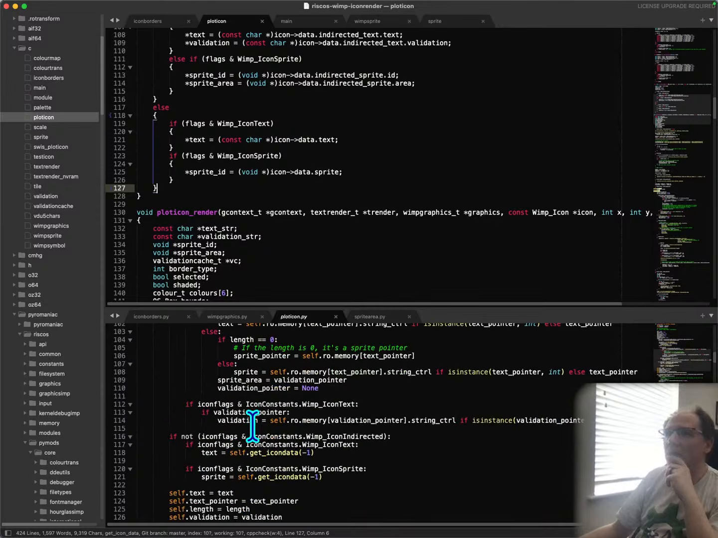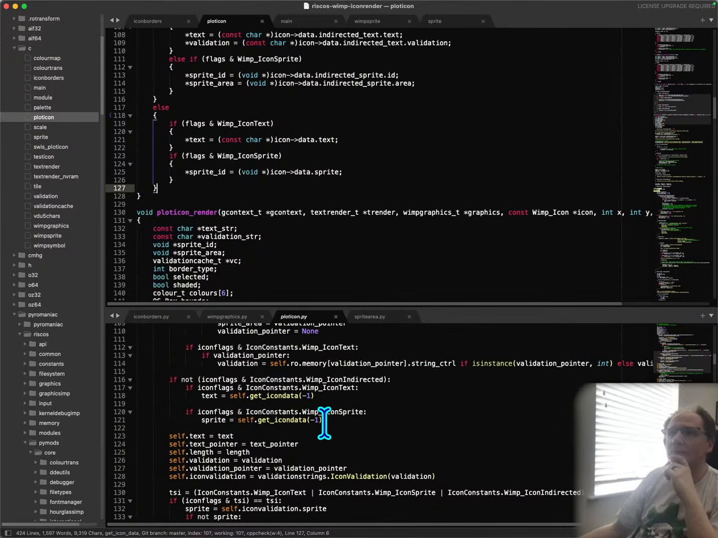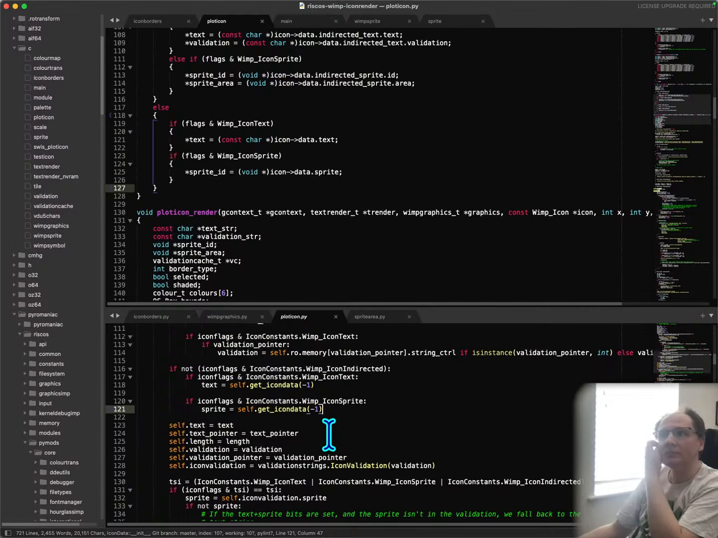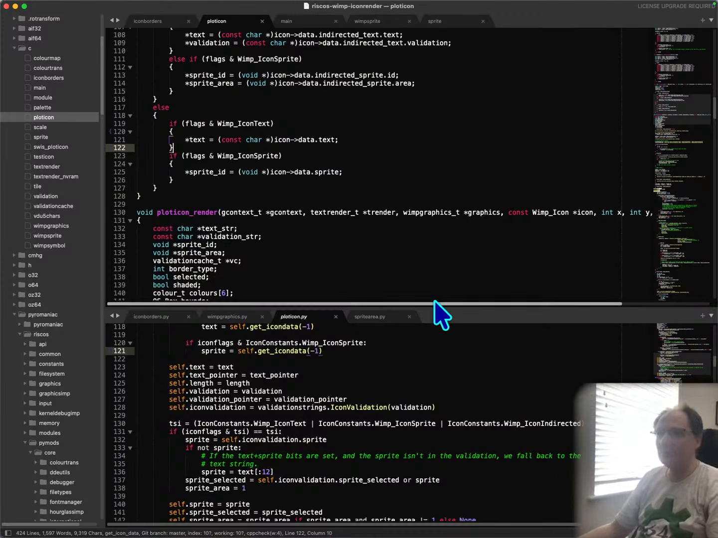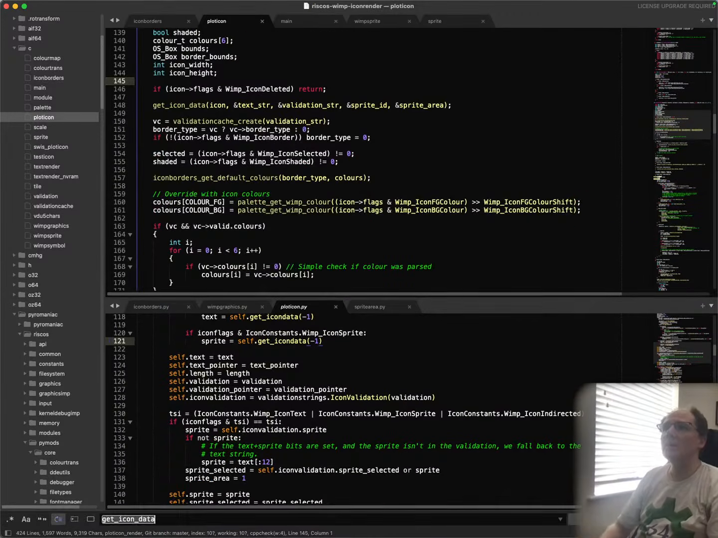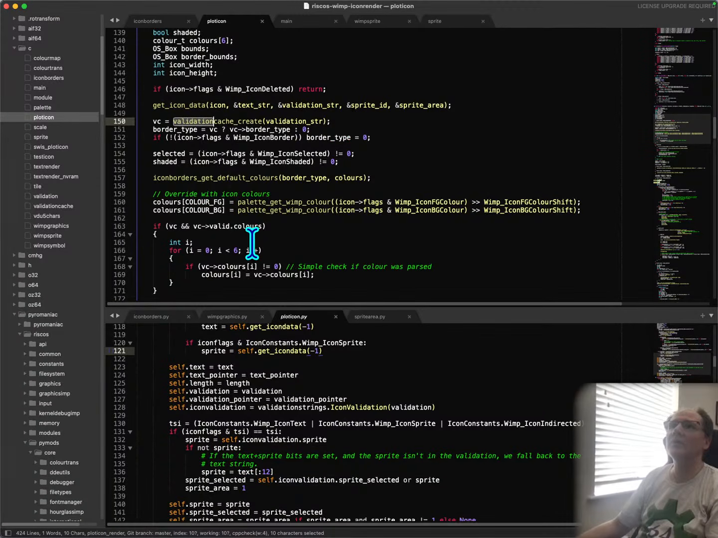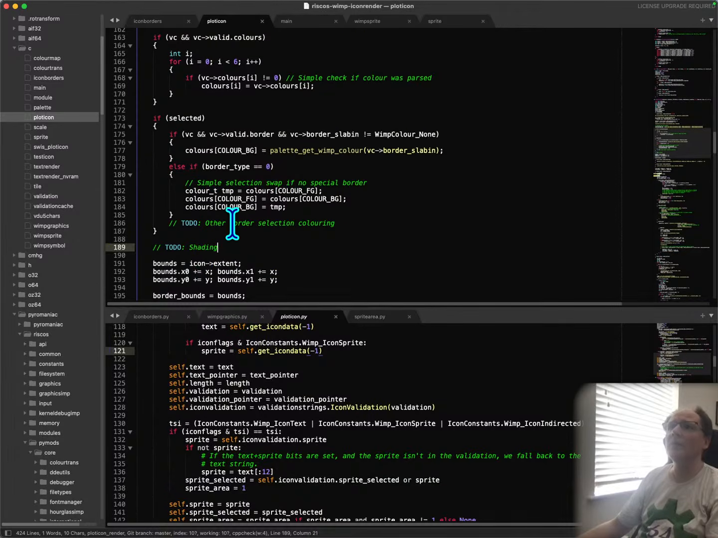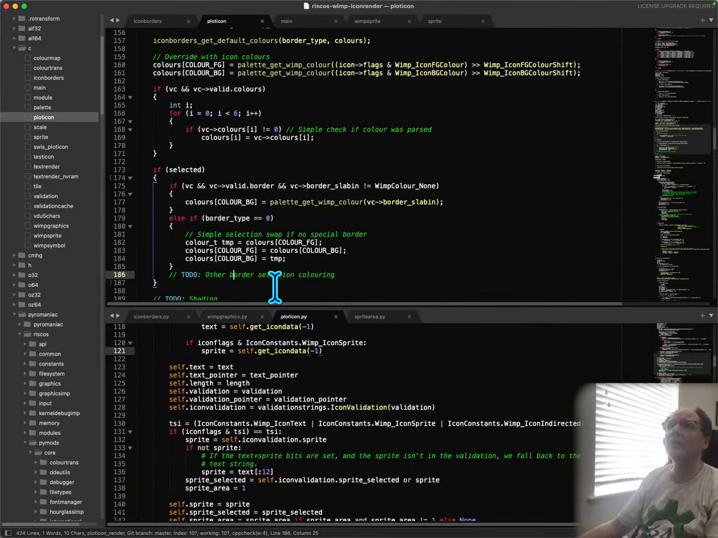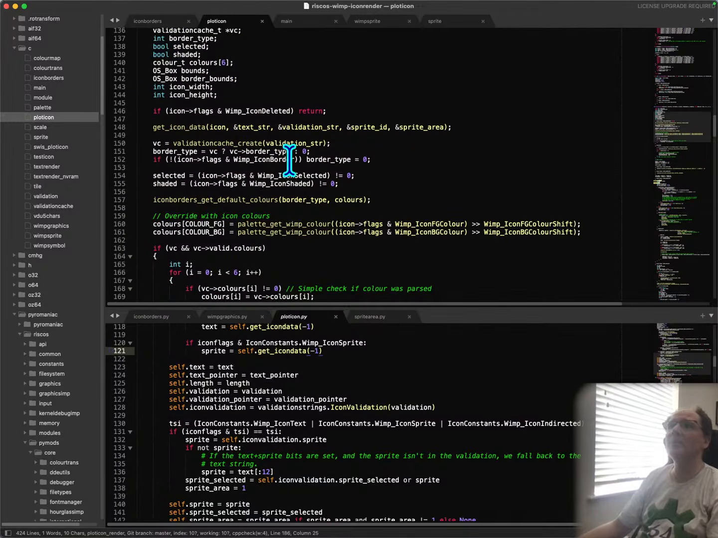Okay. And then this bit here would be the bit that actually does the work. So where do we get the validation? Validation strings. So validation string cache create, blah blah blah. Borders, validation colors. To do shading. Thank you. Other border selection colors. Thanks. All right. So maybe we should have pushed it to do a bit more on this.